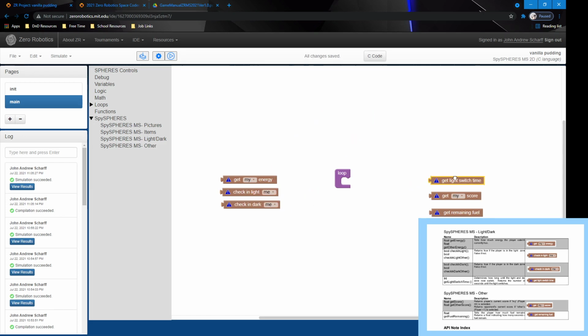Aside from that, we have get light switch time. This is also very useful because about every 60-ish seconds, it says a bit more exact in the game manual, but every 60-ish seconds, the zones between the light and the dark actually flip-flop. So what was usually light is now dark, and what was usually dark is now light. And get light switch time will tell you how much time there is left until you actually switch spots.